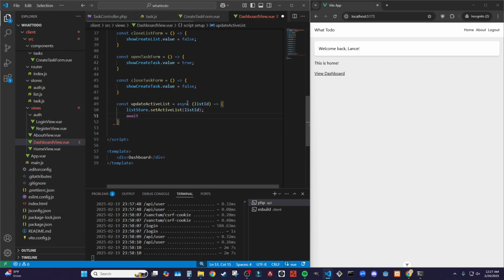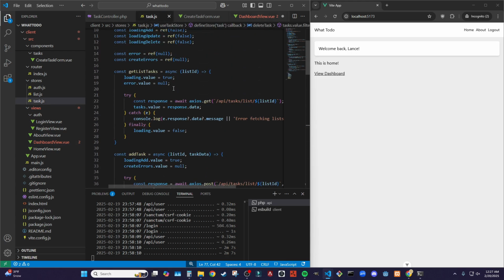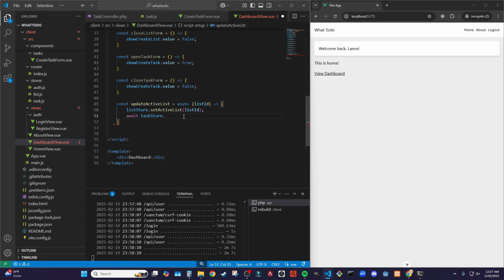And now we want to await the task store. We're going to go into our task store, and we have this getListTasks, which takes in a list ID. So we're going to pass that list ID to that function. We'll say getListTasks, and we'll pass in the list ID.